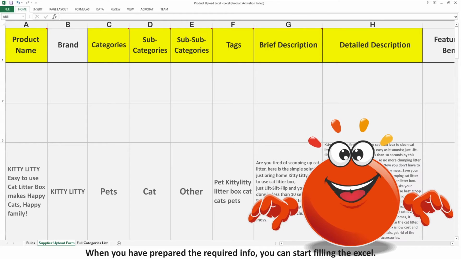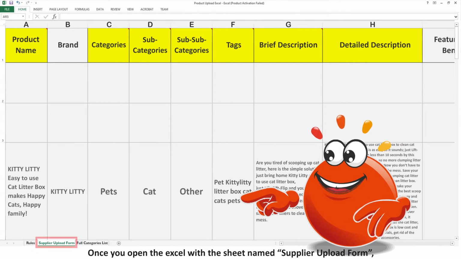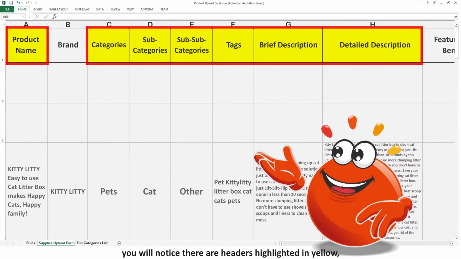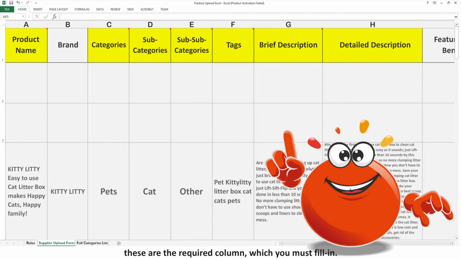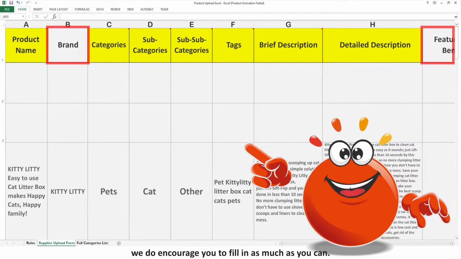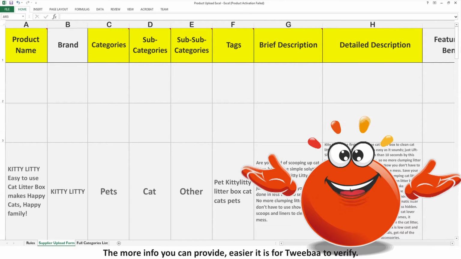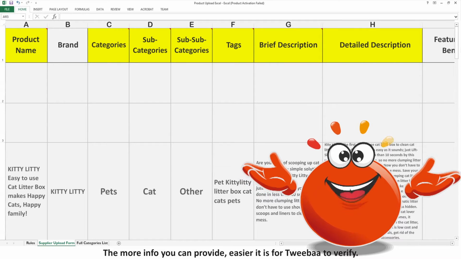When you have prepared the required info, you can start filling the Excel. Once you open the Excel with the sheet named Supplier Upload Form, you will notice there are headers highlighted in yellow. These are the required columns, which you must fill in. For non-highlighted columns, we do encourage you to fill in as much as you can. The more info you can provide, the easier it is for Tweebaa to verify.